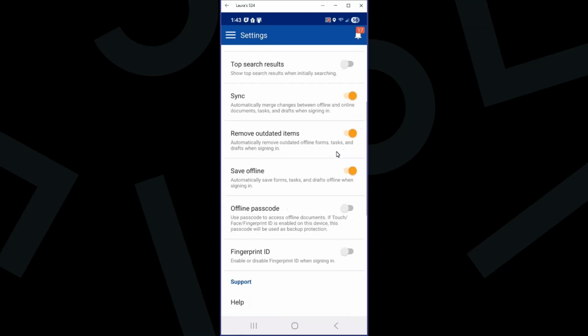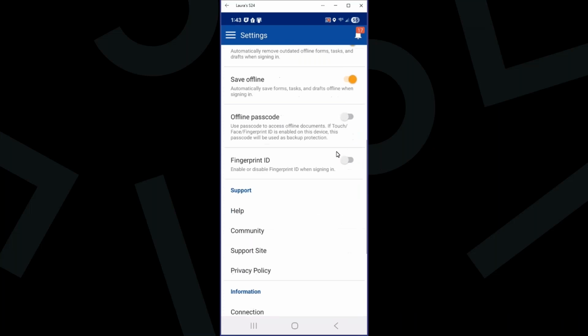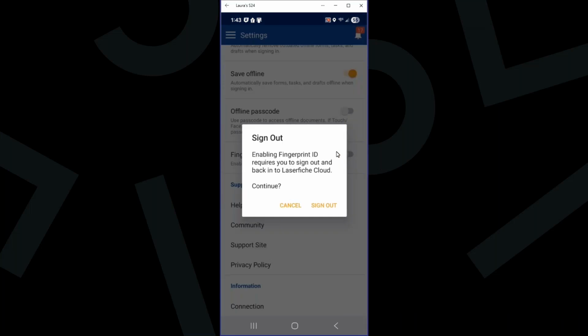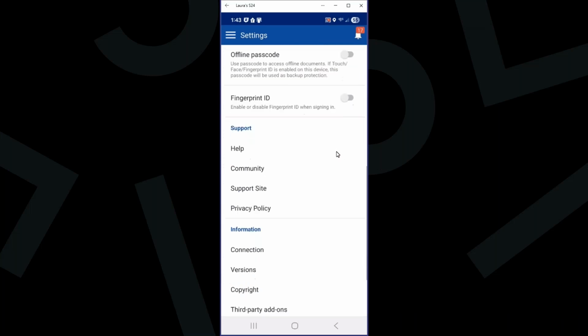Remove outdated items. You can automatically remove outdated offline forms, tasks, and drafts when signing in. So if it's old, I'm not exactly sure what the criteria of old entails in this scenario, but you can have it set up to remove those automatically. Save offline. This is where you can set up your fingerprint on my Android device. I can go ahead and just click save, and then it walks you through how to do it. I'm not going to do that, but you can definitely set that up.